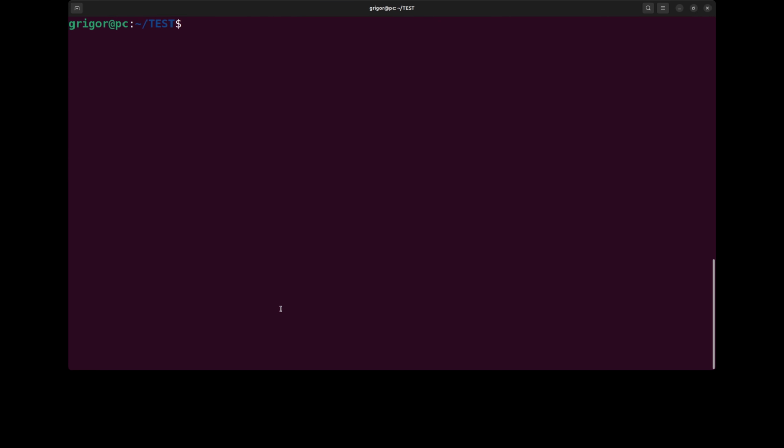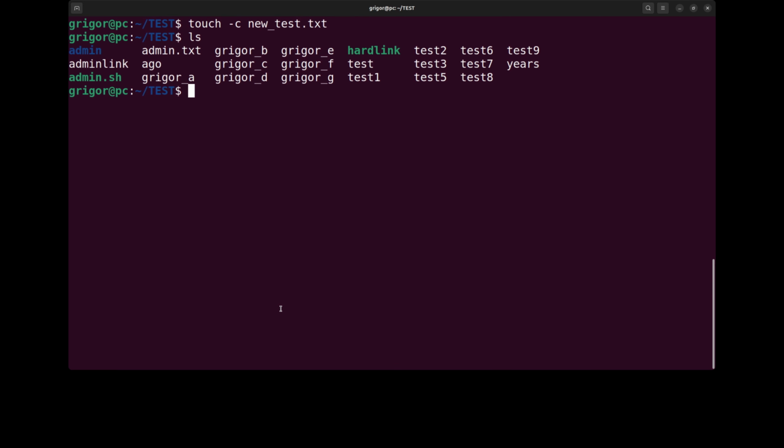By default, touch creates a new file if the specified file doesn't exist. In some cases, you want to prevent this behavior. Use option -c to ensure that no file is created when running the touch command. For example, try running the touch command with option -c on a file that doesn't exist: touch -c newtest.txt, ls. And from the output, it's obvious that the newtest.txt file wasn't created.